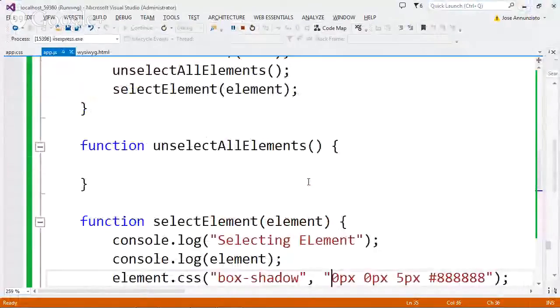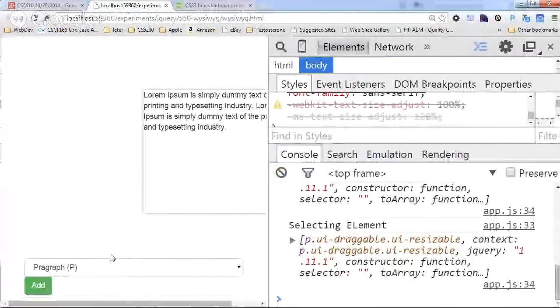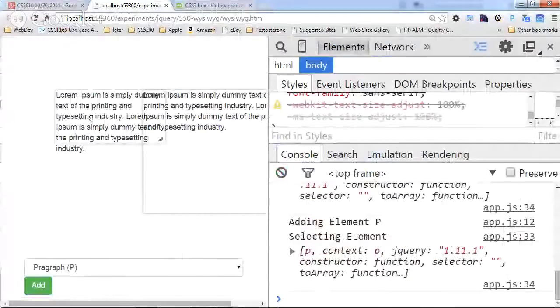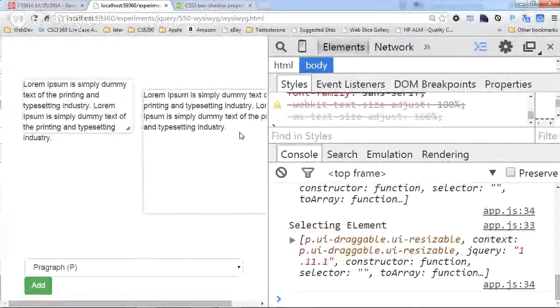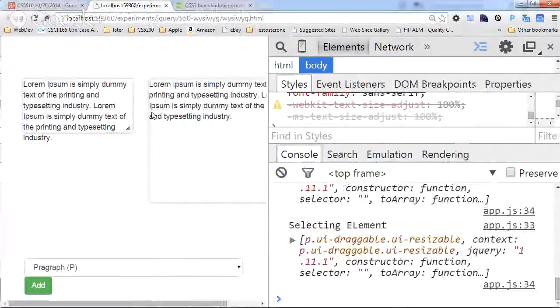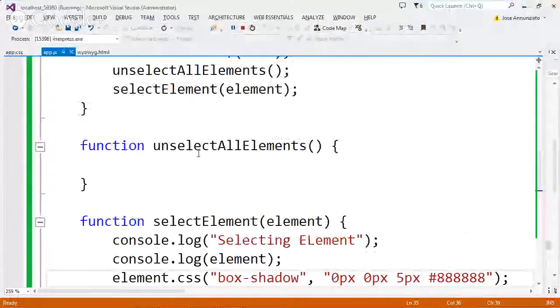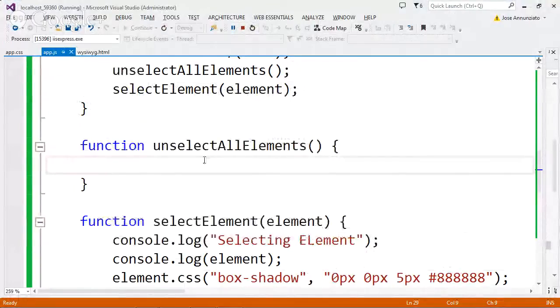Okay. But what about when I have several of these, right? If I add another paragraph, I click on it. I'm moving this, but this one is also draggable and selectable. So it's kind of weird, right, that I have two things selected. So instead, what I might want to do is unselect all elements, right?